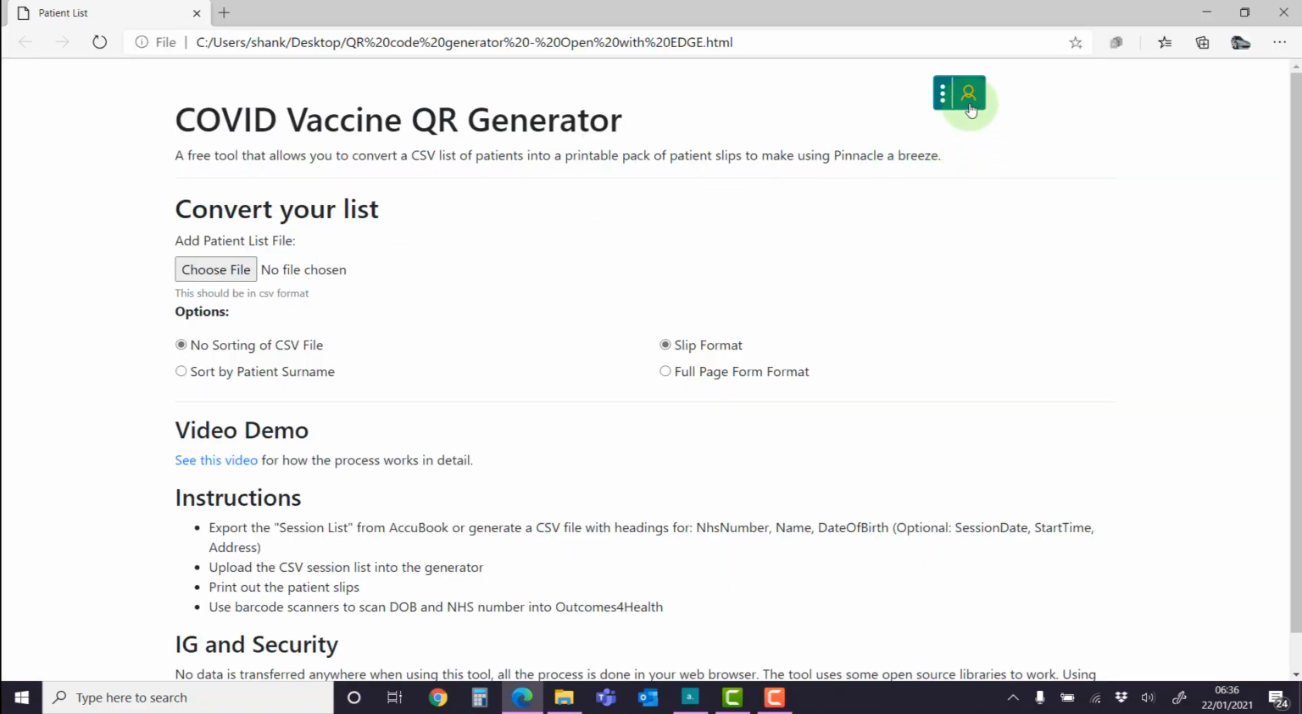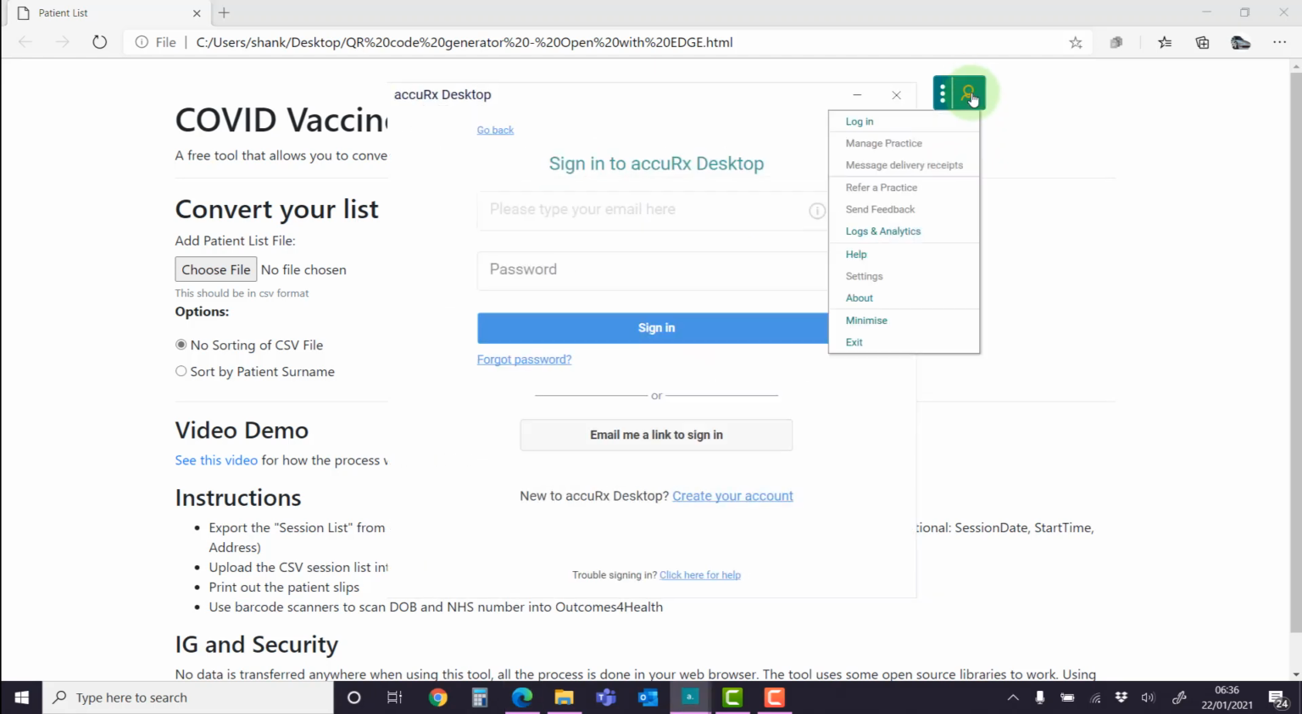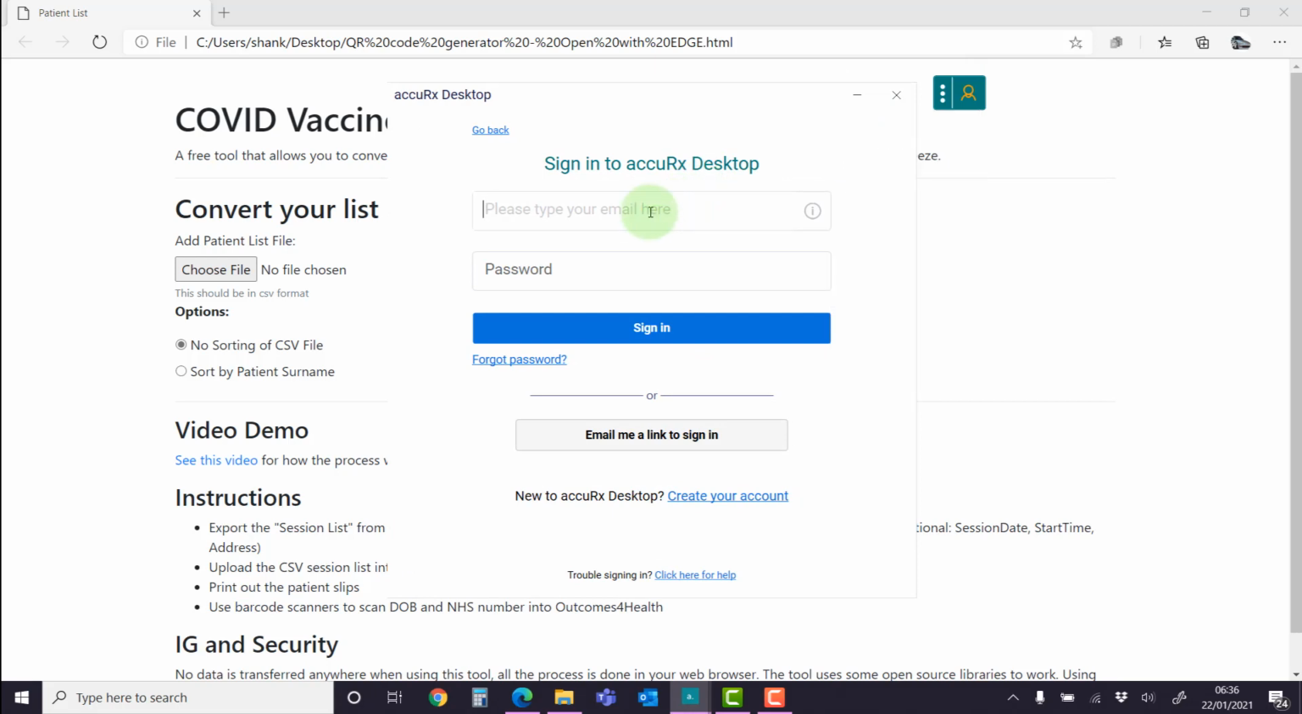And let's go back to the accuRx toolbar and log in. So if you click on this icon here, it pops up this login page. So I'm just going to log in. And this should use your NHS Mail account that you chose when you created your accuRx account.